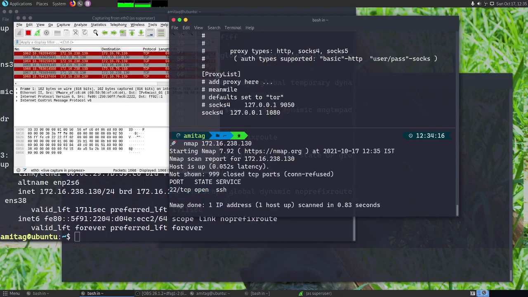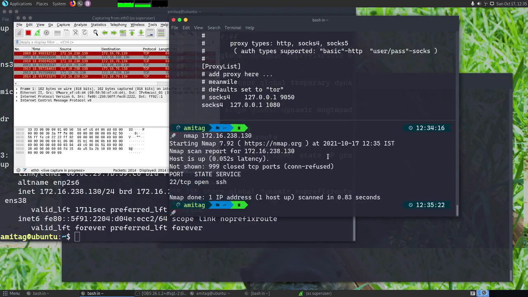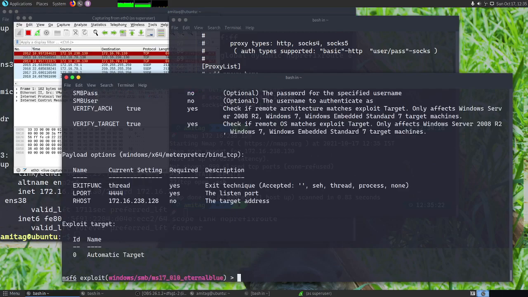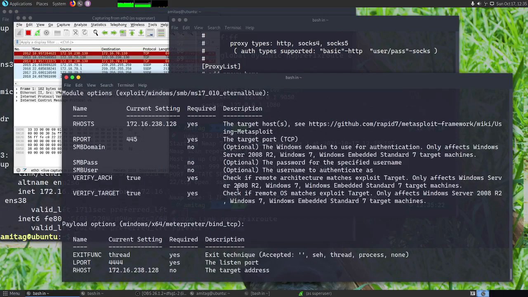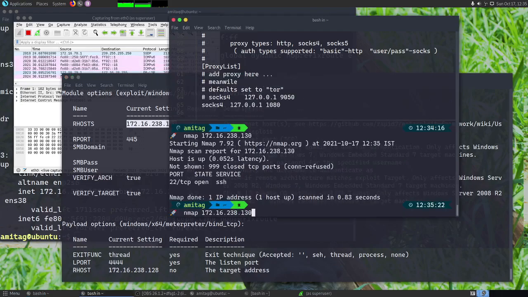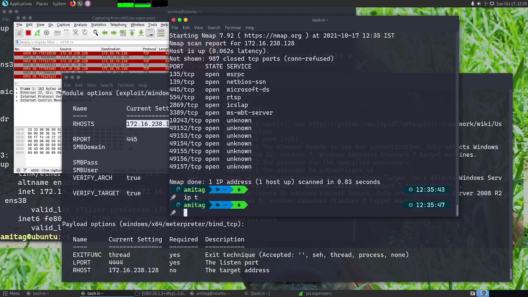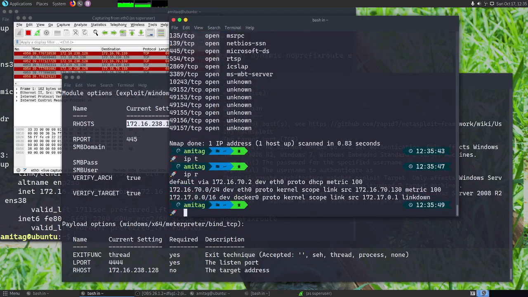172.16.238.130. No, this is not correct. 238.128. Okay. One second. IP route.